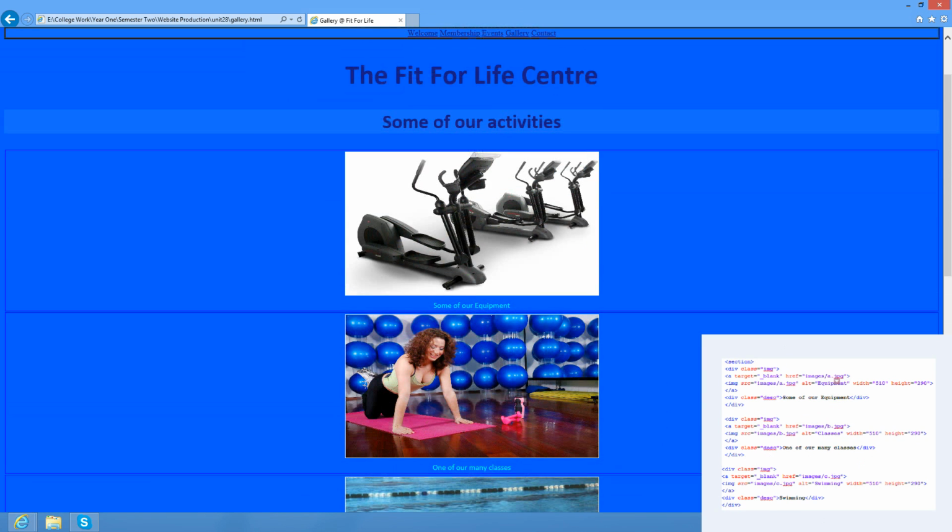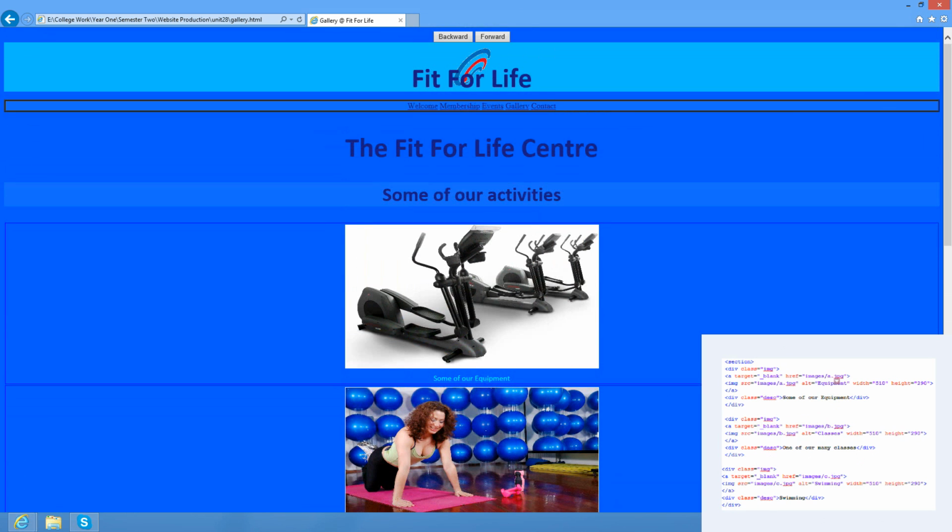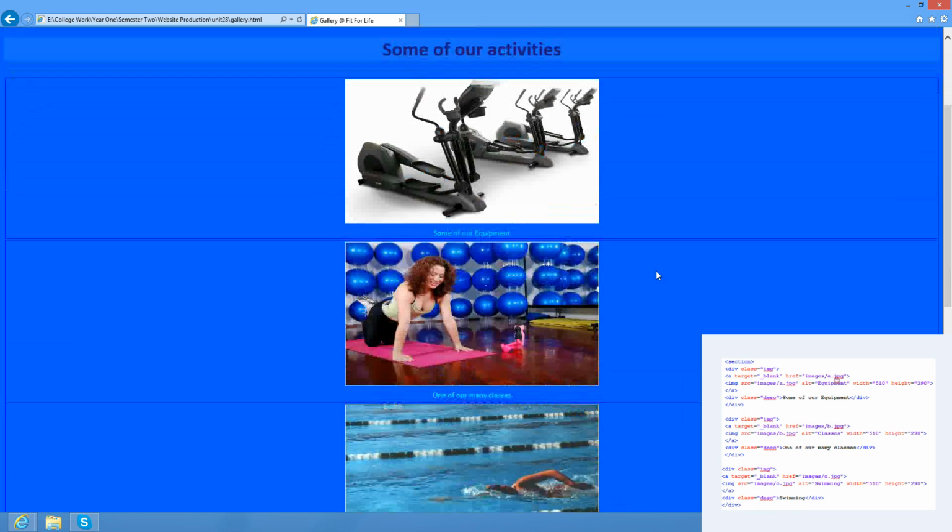So that's the coding there for our gallery, and I've also defined how it's laid out in the center of the screen, so I had it all centralized down the middle and not little tiny boxes.